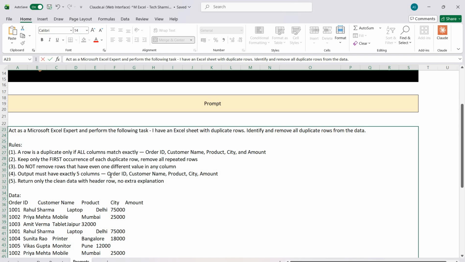Okay, so just mention it clearly, otherwise it will get confused and provide you the wrong data. Then we have the fourth rule that says the output must have exactly 5 columns including order ID, customer name, product, city and amount. And the fifth rule says return only the clean data with header row, no extra explanation. Okay, so I don't want Claude to provide me some extra information, I just need my work to be done, and that's what I wanted. So I clearly mentioned that I don't need any kind of explanation. In case you want to learn more about it, you can just mention please provide the required explanation.